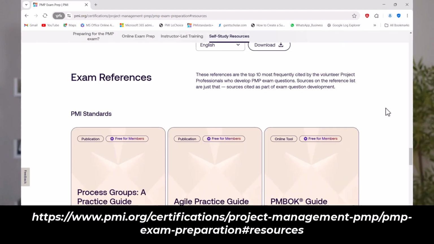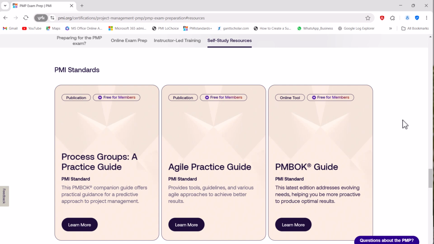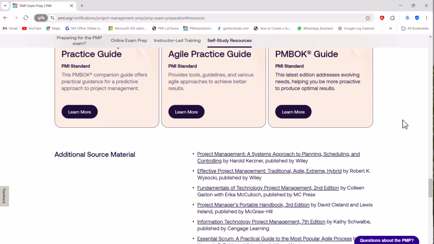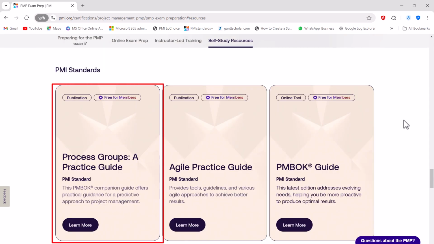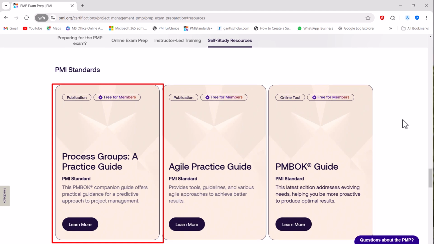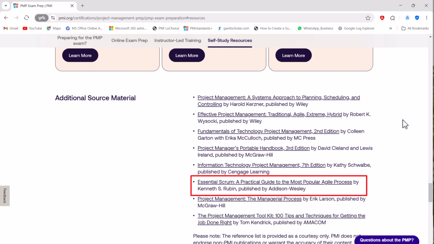I know reading these books like the PMBOK Guide can be overwhelming, but trust me, skipping them will leave gaps in your exam preparation. While many books are recommended, I strongly encourage you to read the Process Groups: A Practice Guide, the Agile Practice Guide, and Essential Scrum by Kenneth Rubin to master Agile concepts. Also, PMI is expected to release the PMBOK 8th edition by the end of 2025. If that happens, you can use the updated edition and skip reading the Process Groups practice guide, but Essential Scrum will still be crucial for agile mastery.